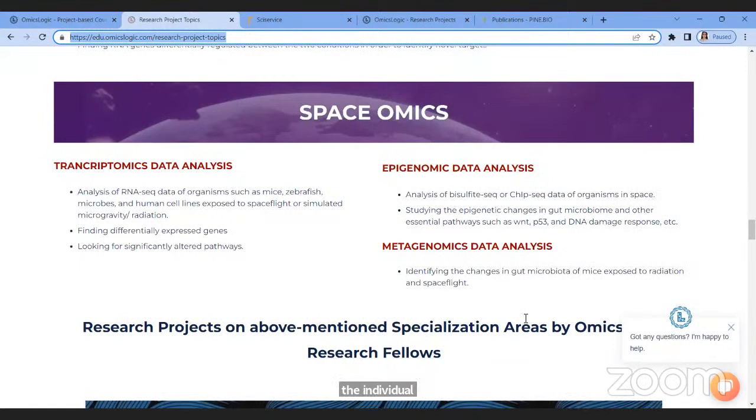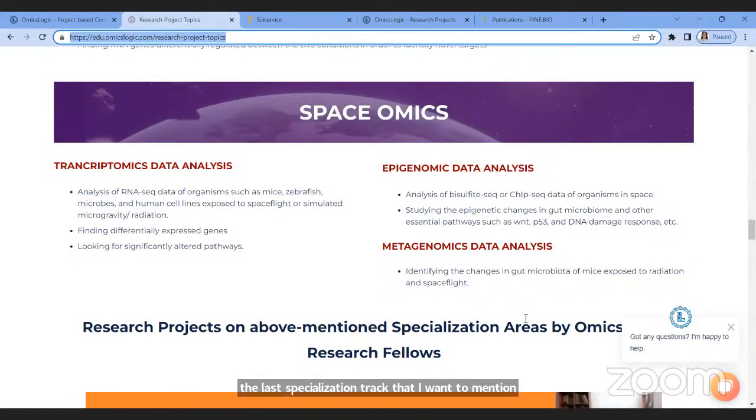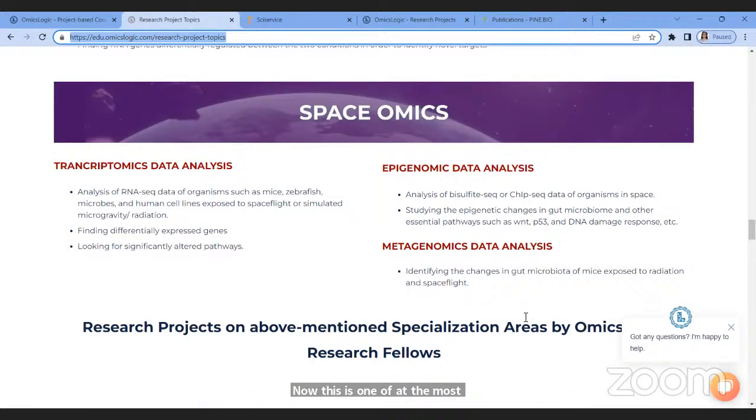And the last specialization track that I want to mention is spaceomics. Now, this is one of the most interesting fields that is evolving, and we have some amazing spaceomics research projects that I would definitely like to take you through. I'll just show you these projects that you can go through and see what is the possibility for you to work on such a project.